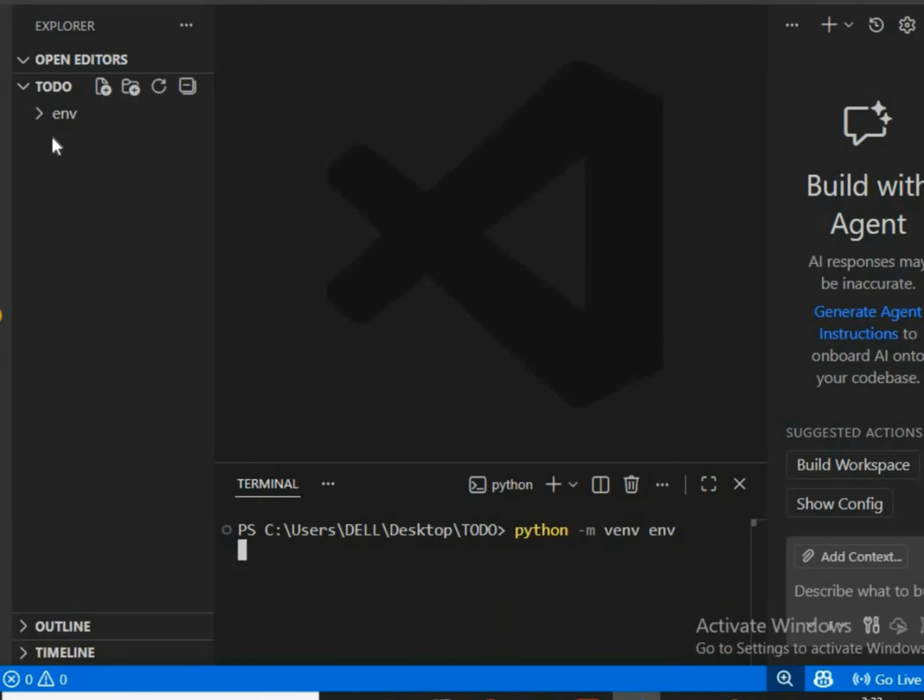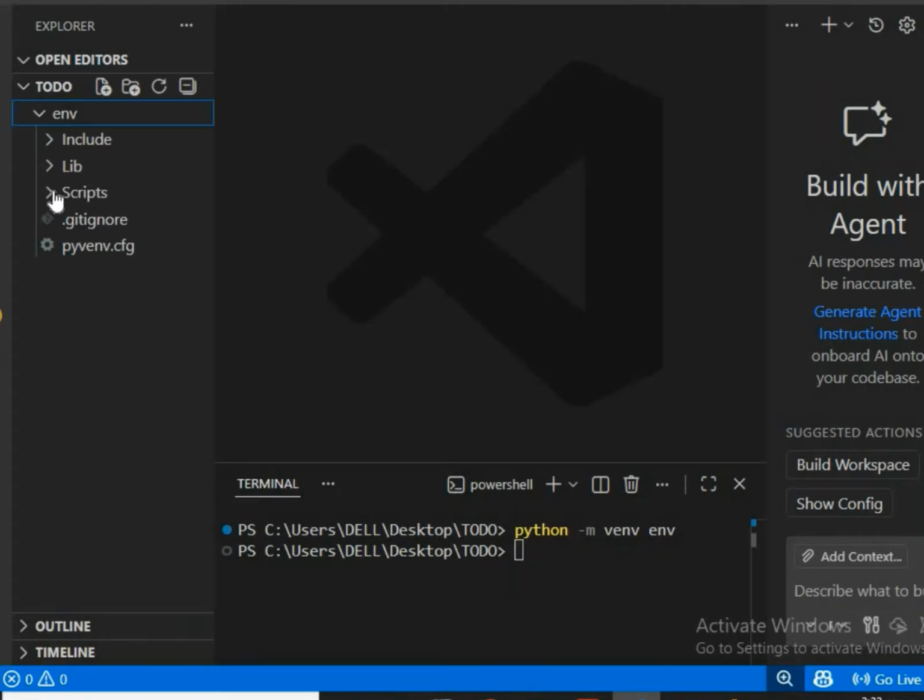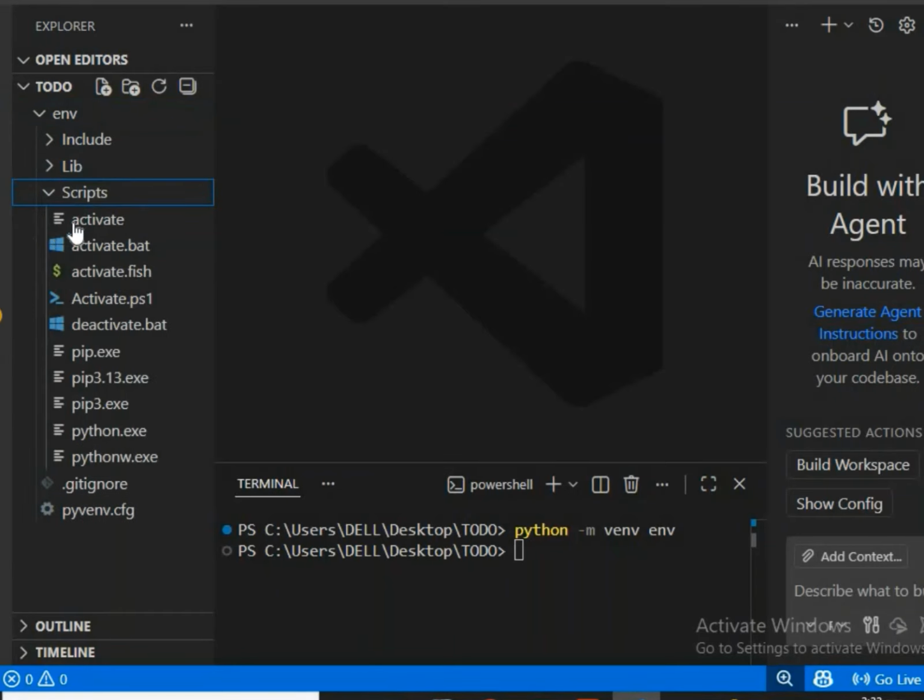As you can see from the left-hand side, the env folder has been created already and it's still loading. If I click to open it, you have include. Inside include, nothing is there. We have lib, we have scripts, and nothing is there for now. Once it is done, we are going to activate it and you're going to see all the dependencies that we need to work with. Okay, it has finished the creation. All right, so the next thing we need to do, if you come to this env, you go to scripts, you see activate.